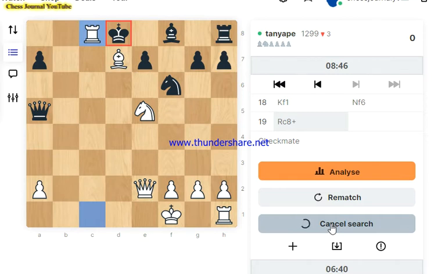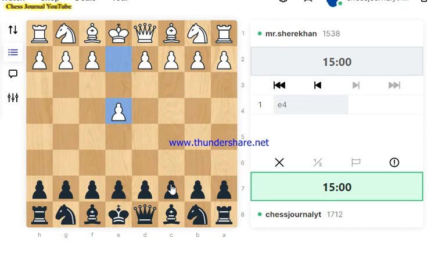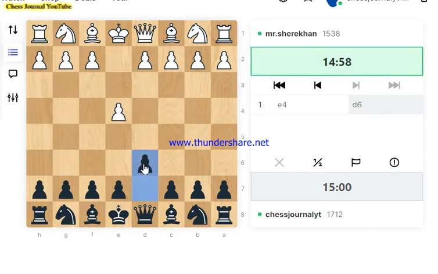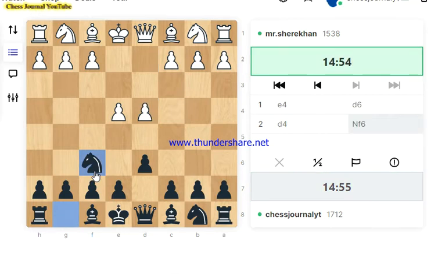This opponent was a bit lower rated. Let's see who we get this time. Okay, we got a game and we've got the black pieces. Now against e4, I haven't been playing the Pirc for a while, so let's try the Pirc defense. Let's develop the knight to f6.